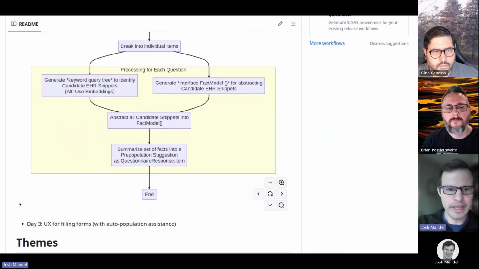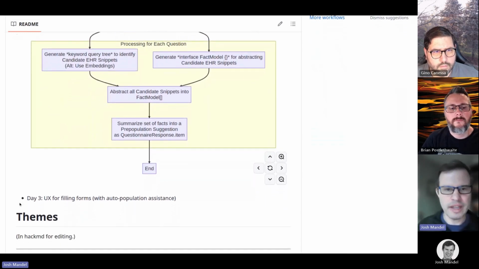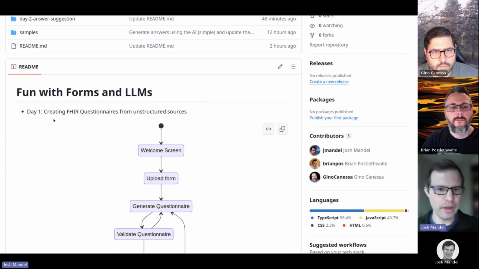And then the third day, we looked at ways to fill in the user experience. So for an individual who wants to fill out a form, how do we make it as easy as possible, surfacing the suggestions that might be available from the work that we did on day two. So this is all just a quick overview, but we want to dive in and show some demos and share some of what we learned along the way, starting with day one, which is all about structuring data into FHIR questionnaires.